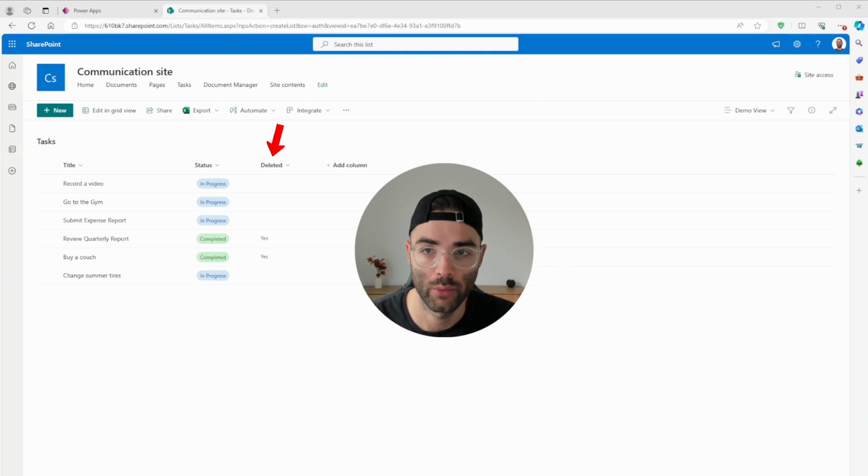The trick here is when we delete a task in Power Apps, we won't actually delete it in our SharePoint list. Instead, we're going to set its deleted column to yes, and our Power Apps gallery will filter it out. That's because there's no good way to recover a deleted item from SharePoint through Power Apps. And with that out of the way, let's hop over to Power Apps and get started.